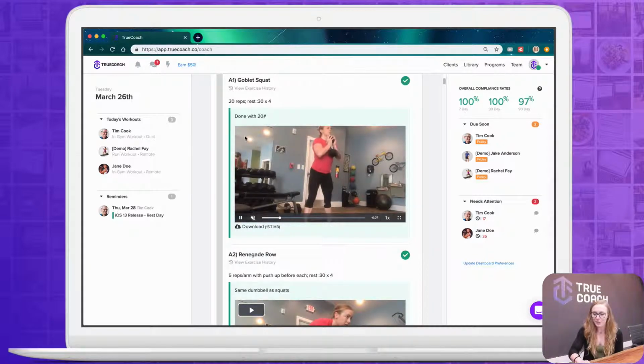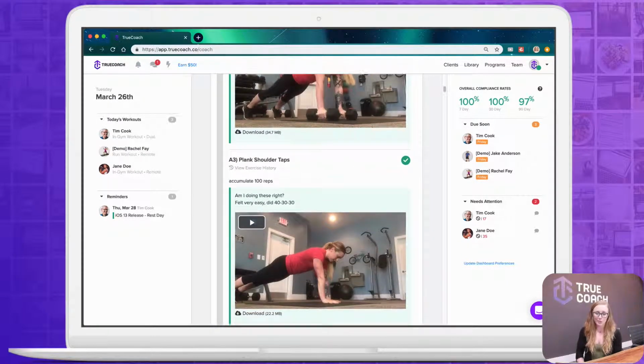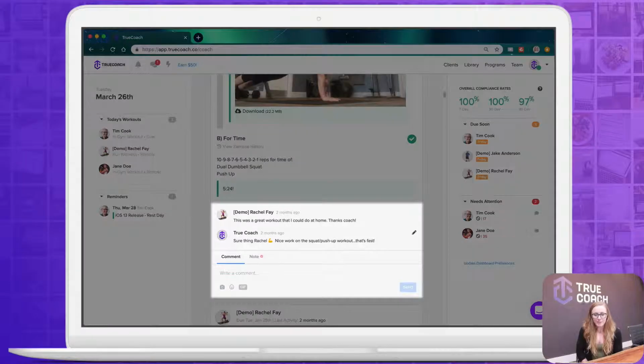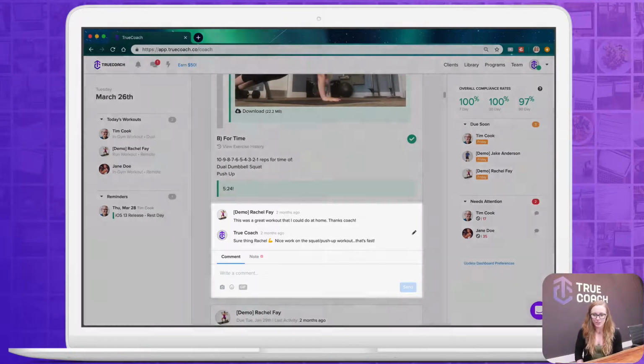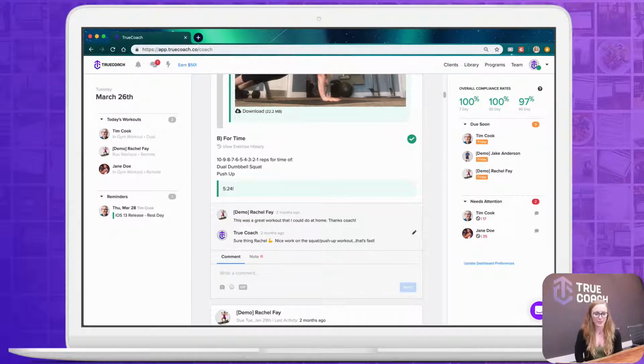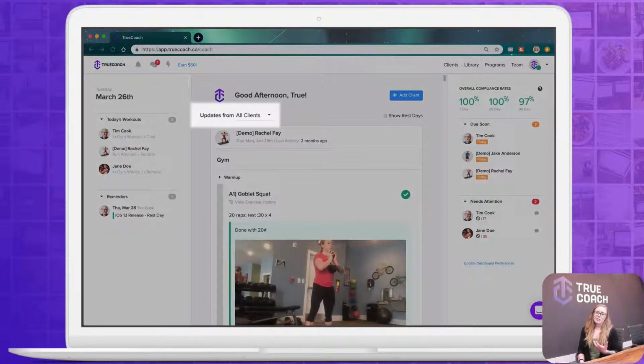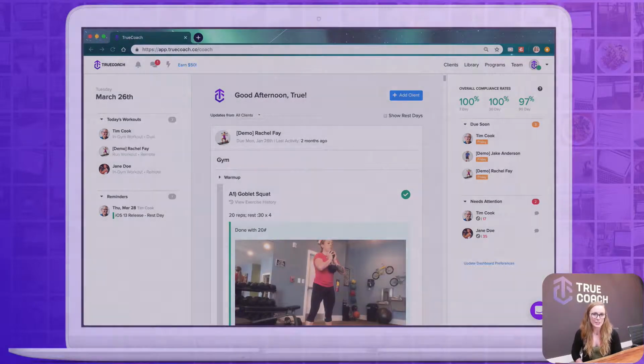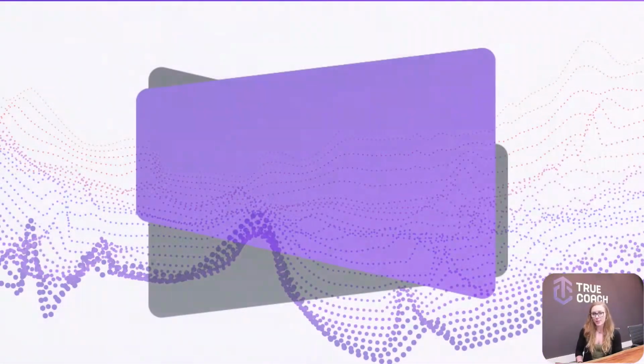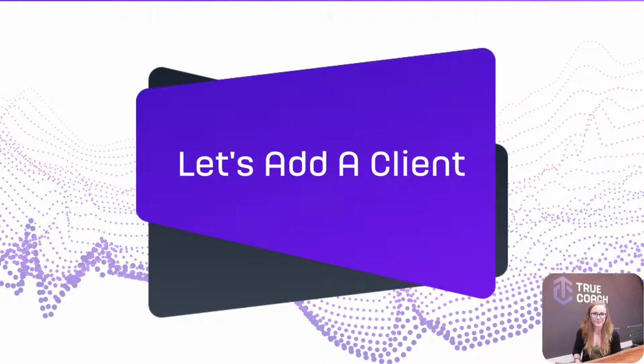In the middle here, your feed will display any recent workout updates from your clients. You can see the results along with any videos they've added in green. And then at the bottom, you can send your client a comment or leave a private note for yourself, which you can refer back to later from their workout calendar. And then at the top, you can also filter your dashboard feed by client type or group that you set up, just to stay a little more organized.